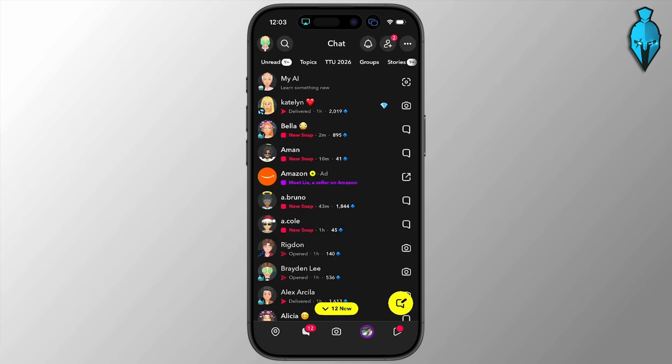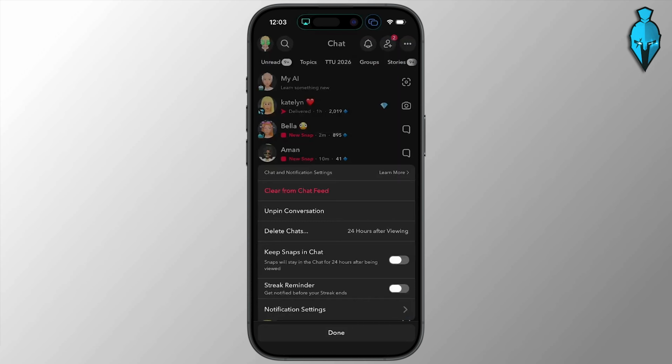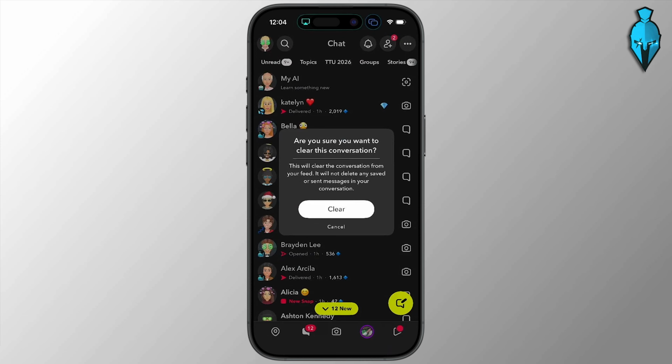Now, essentially, open up Snapchat, and you need to first go to the chat screen right here. If you're on the main screen, just swipe to the left or just hit the little chat icon down at the very bottom. Find whatever conversation you want to remove from your chat feed. Essentially, what you need to do is just press and hold down until this kind of profile pops up. From here, tap on chat and notification settings, and select clear from chat feed, just like so.